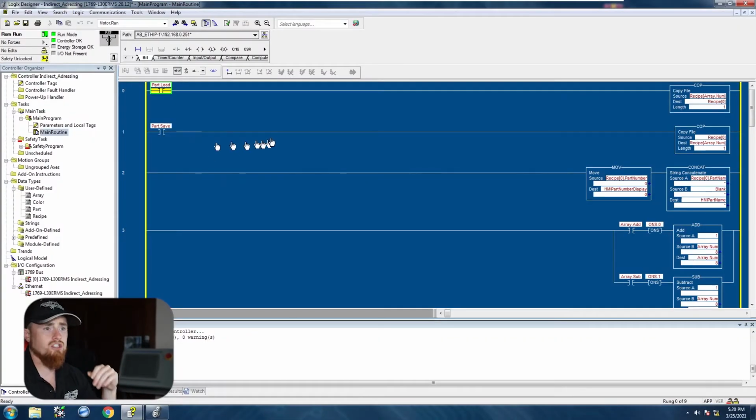So we're going to jump into the software and start talking about some different things that are going on. Here we are in Studio 5000. Here I have some PLC logic that I've written for this recipe code. I think the first thing we should start off with is breaking down the different tag names that we have created and what's going on with each individual thing.